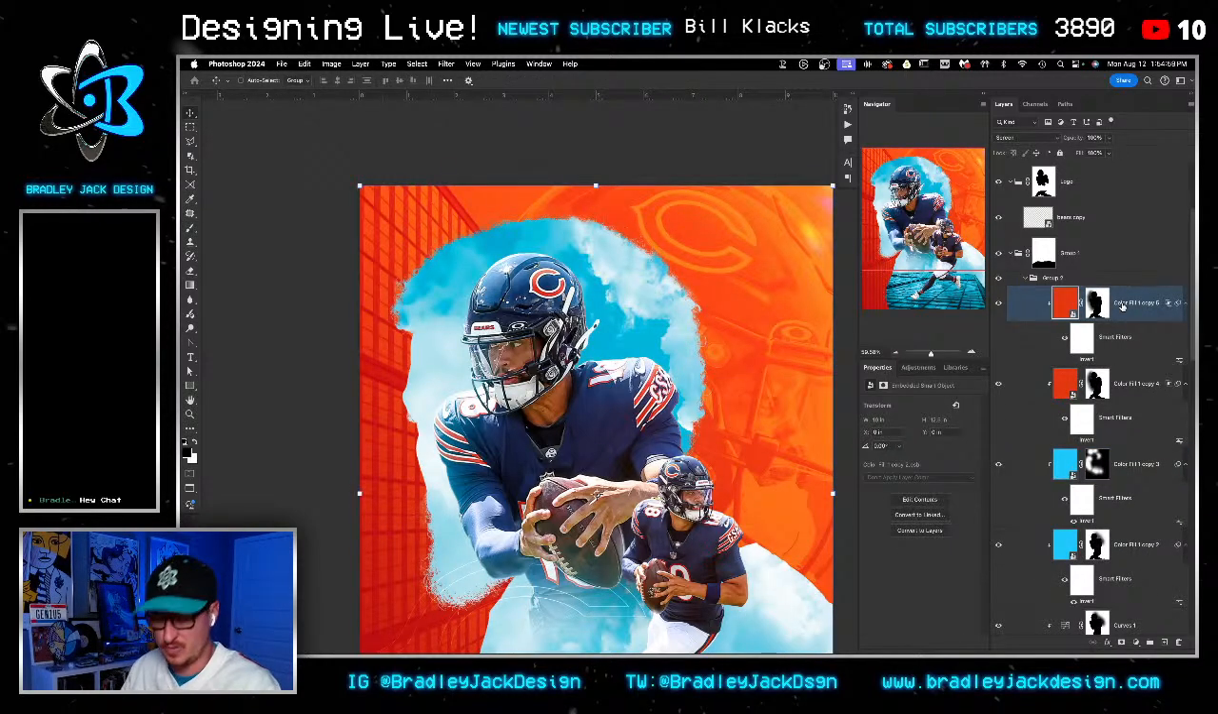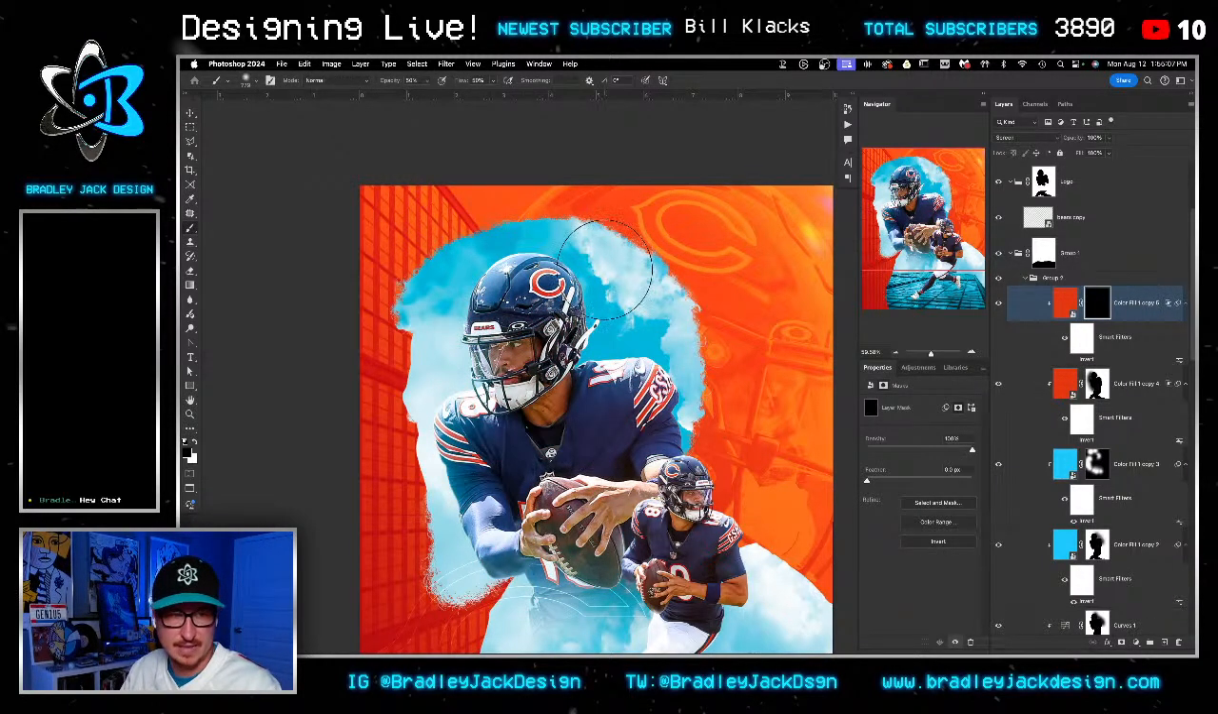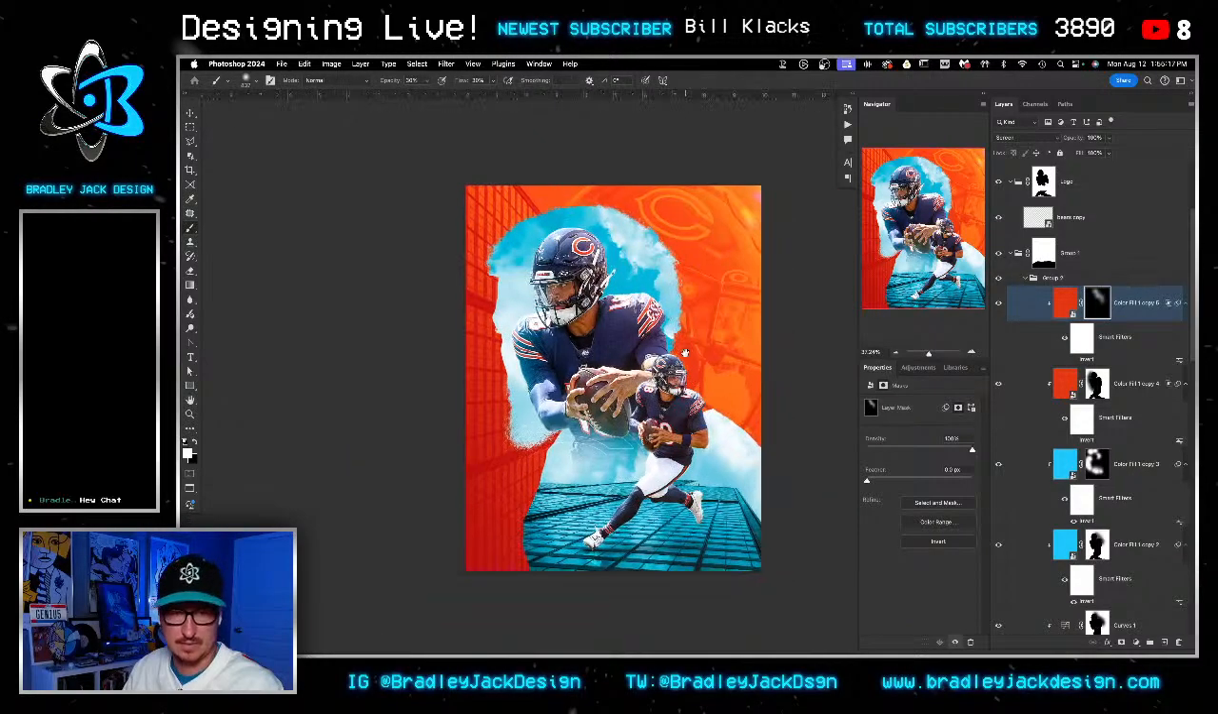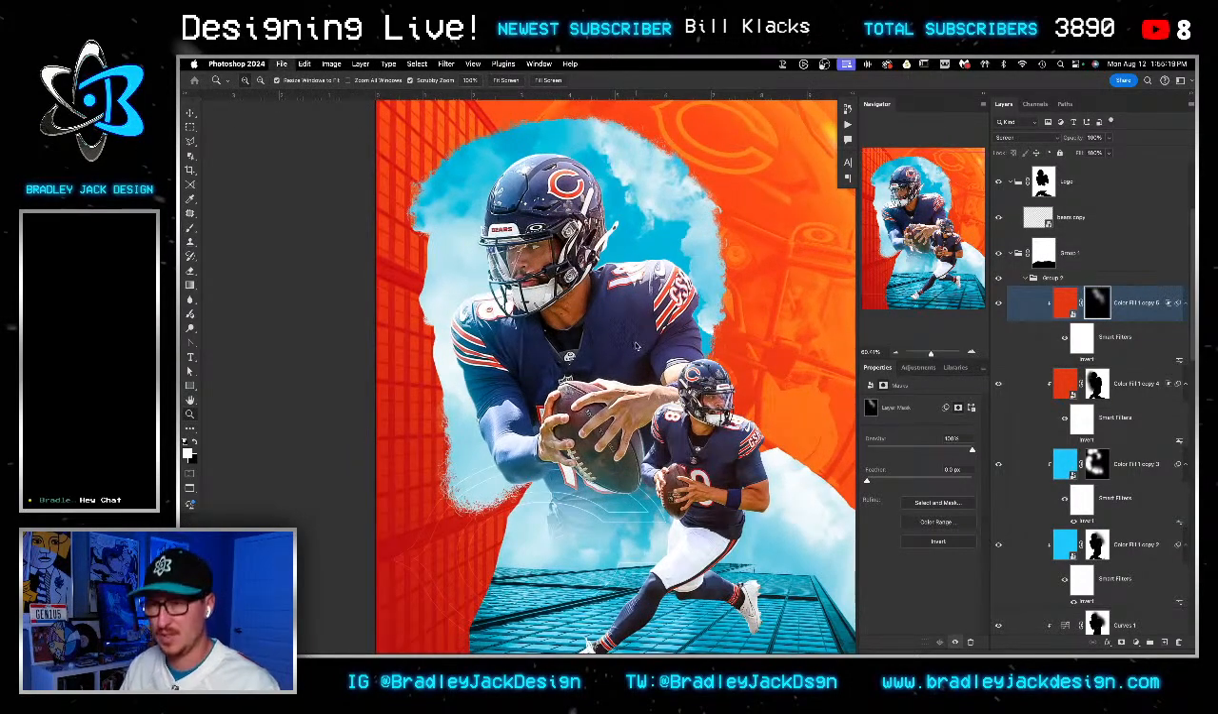Set the screen at 50%. We're going to delete this layer mask. It's going to look like that. I'll set it to 100%. Mask it out. Just wanted to see the brightness of that. And then we're going to go in with this and just add a little bit of color. So that makes him look a little bit better.